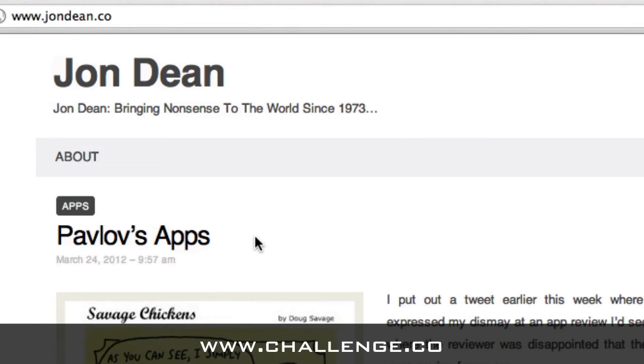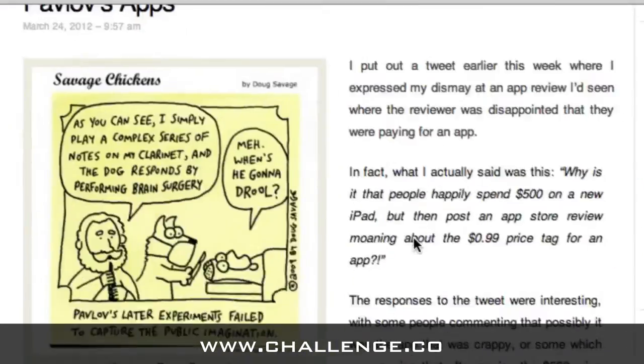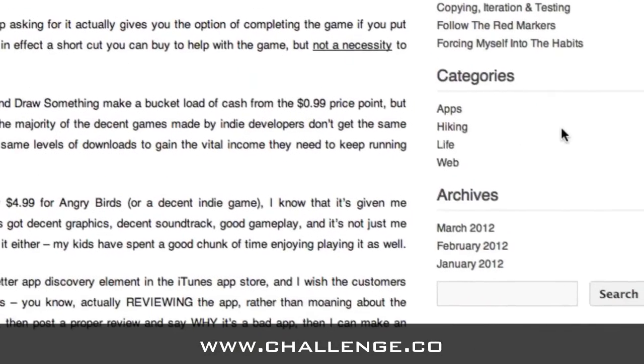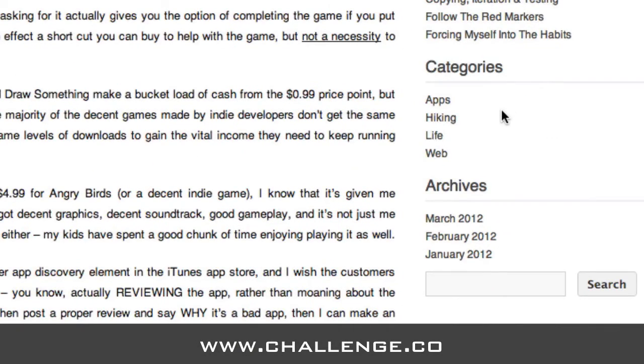Now you'll see I've got a blog post here, Pavlov's Apps, and you'll see above it, it says Apps with a little grey background. That is the category that blog post has been posted into. And if I scroll down the screen, you'll see on the right hand side, I've got 4 categories on my site at the moment: apps, hiking, life, and web. Now when WordPress has its initial installation, it automatically has a default category, and the default category is normally called something like uncategorized, which isn't too friendly for the search engines to let them know what your site is about.